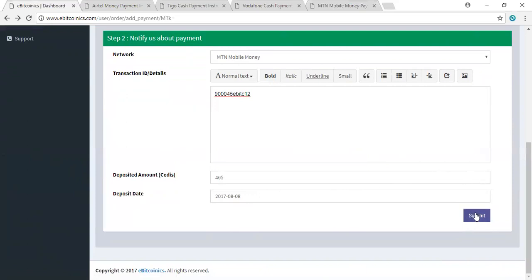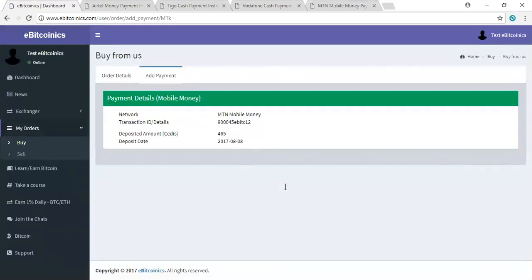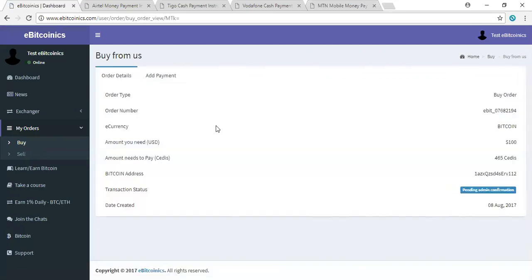So now we just click on submit here and wait for the system. This depends on how strong your internet is. And that is the payment details: the mobile money, the transaction ID we provided, the amount we sent, and the date we sent this amount, which is right now as we are processing this order. And we click on the order details here.